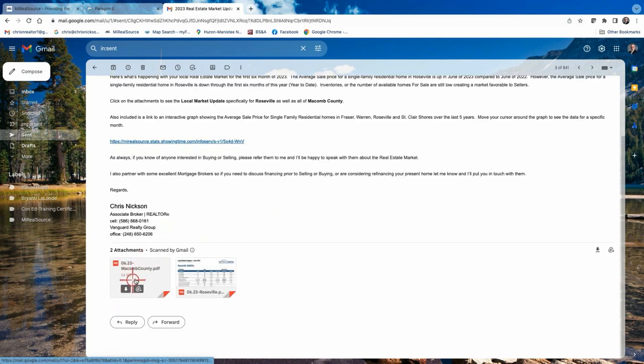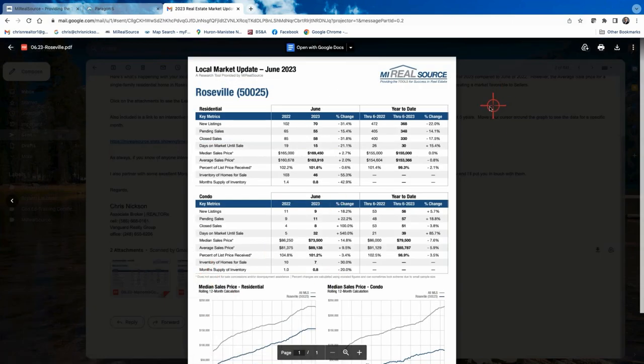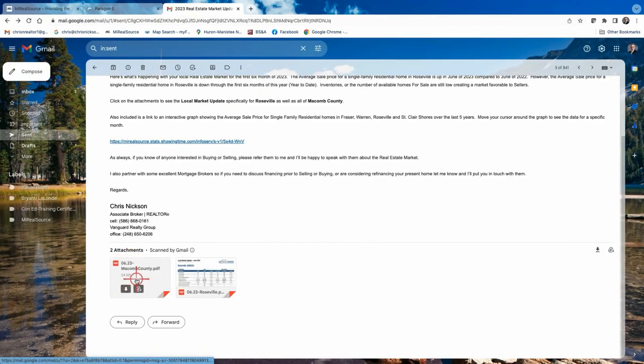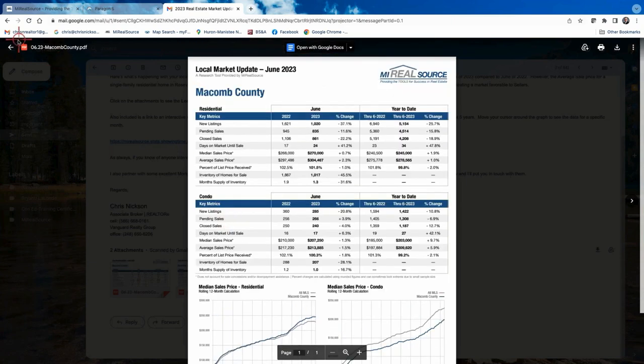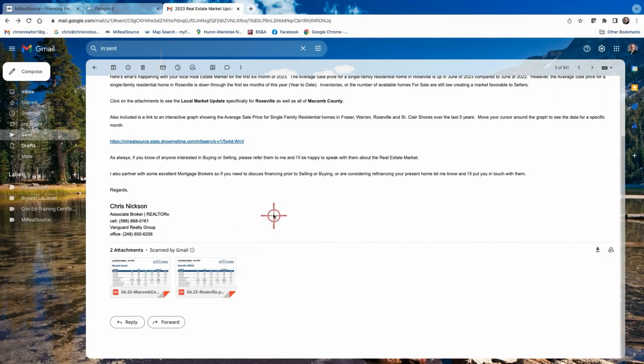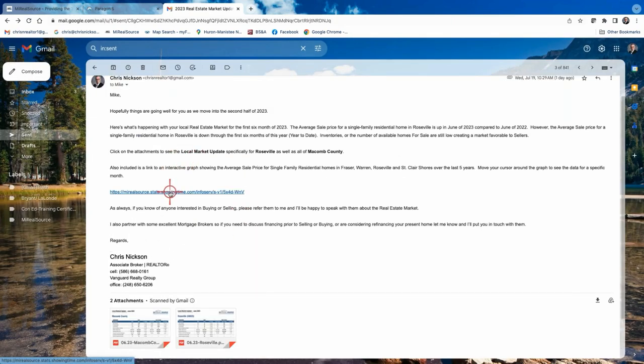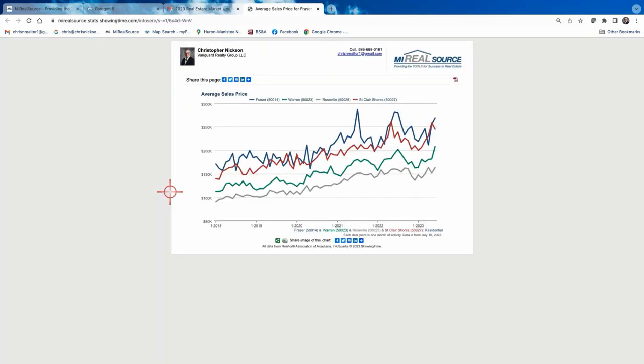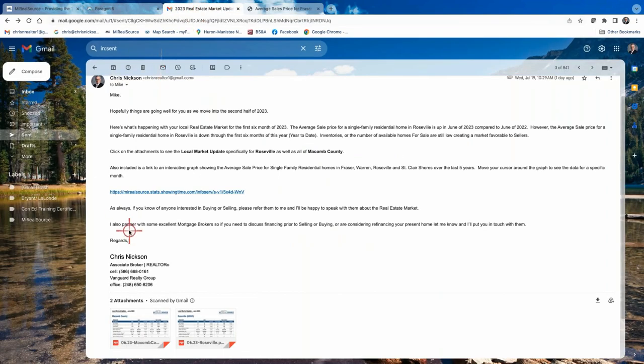Now here's where I attach Macomb County overall and the individual Roseville for those people. These are the PDFs that we had under FastStats for Roseville, and I also include the county overall for them so they can see. That way they have that. And if he were to click on this chart, this is what he's going to see if he opens up the chart right there. So it's a very interactive email.